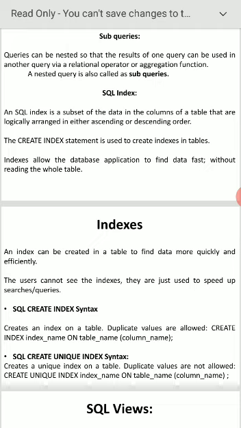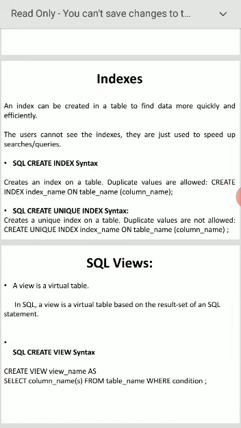And how can we create the index? CREATE INDEX, then the index name and the table name, and there you have to mention the column. Like that we can create indexes here. Once you create the index, it is easy to access the data. Quickly and efficiently we can access the data. That is the purpose and use of indexes.